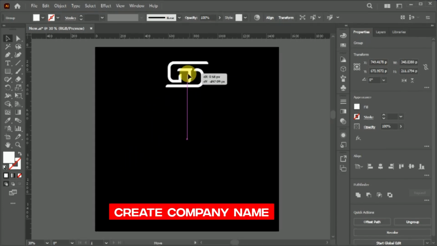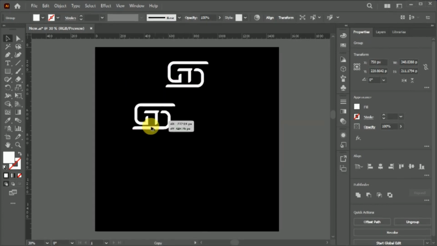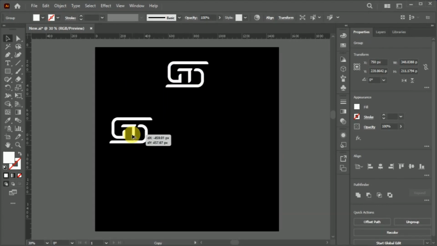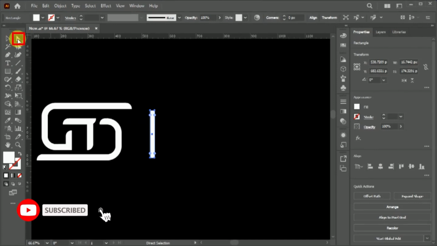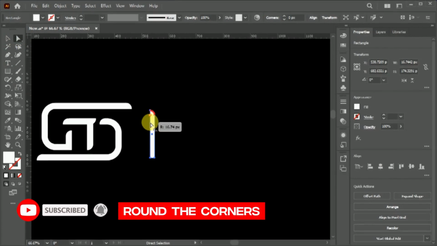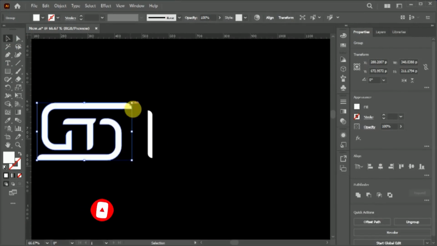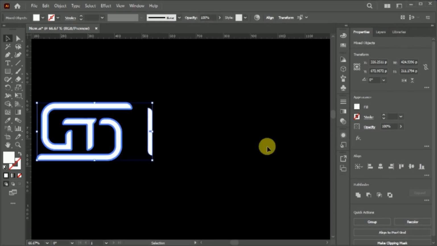Now create the company name with the logo. Select the logo, hold Alt, and drag the logo. Make a copy of the logo. Go to the rectangle and make a rectangle. Now go to the direct selection tool and look around the corners, like this. Select both shapes and align them into the center.